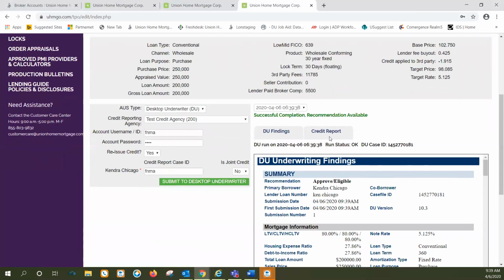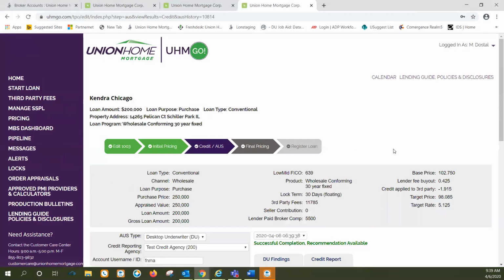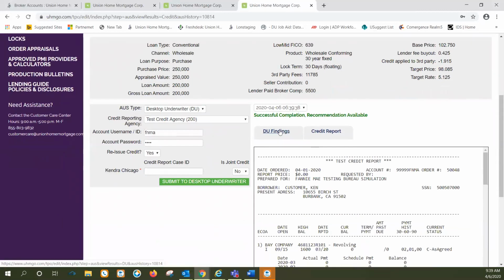And I got approve eligible. And you can also view the credit report by clicking that tab, and there's the credit report.